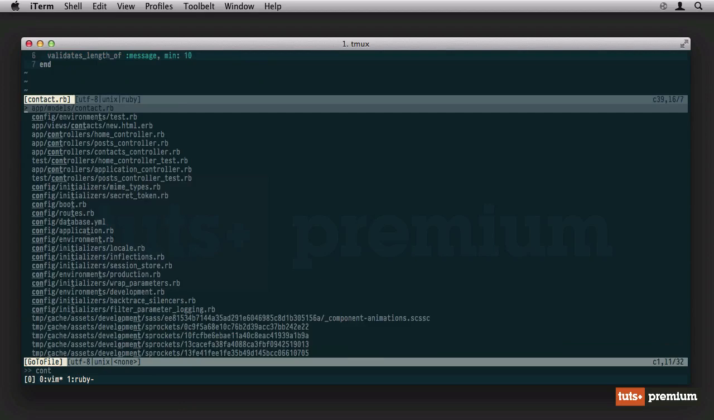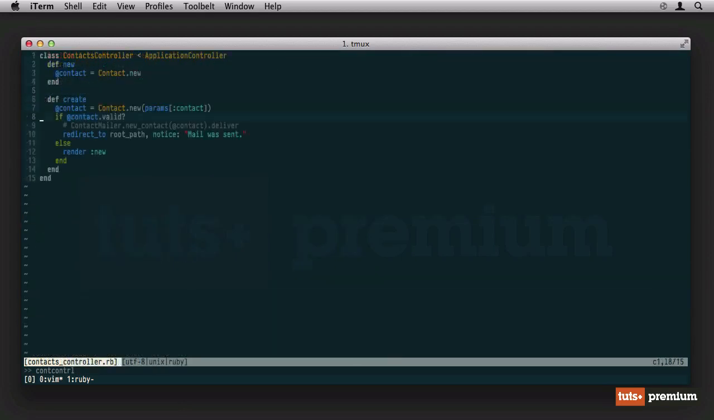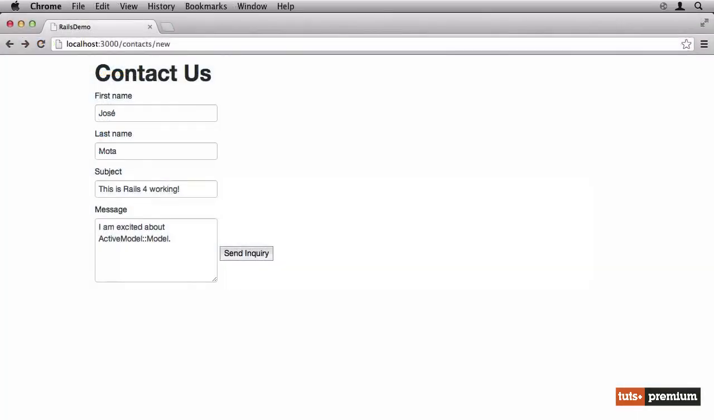Let's first go to the contacts controller. Now this contact.valid will return false if we pass nothing to the first name, last name, or message, and also if the message is less than 10 characters long. Now let's go to the browser and go back to the contact inquiry form.